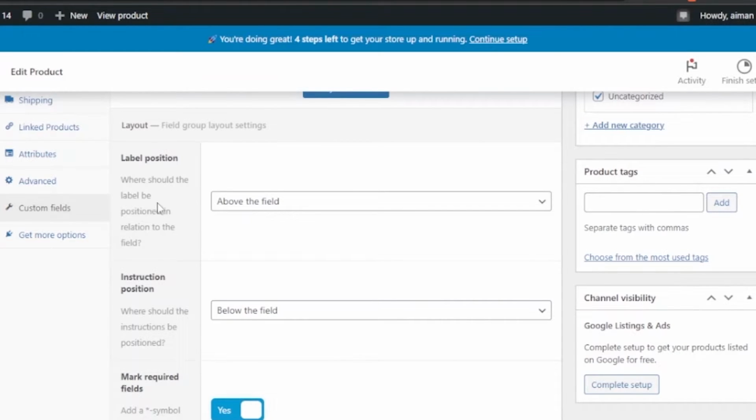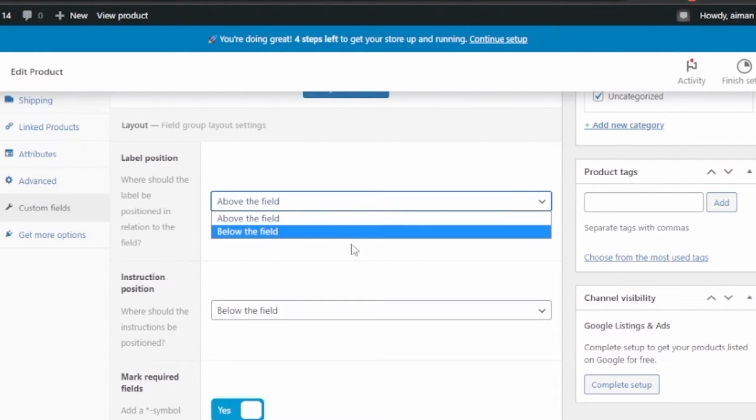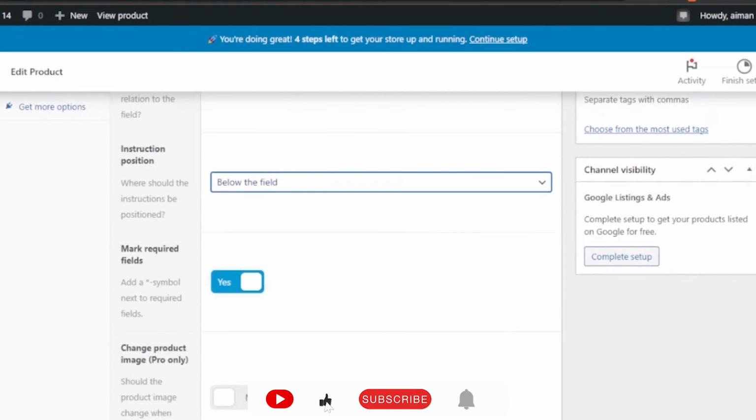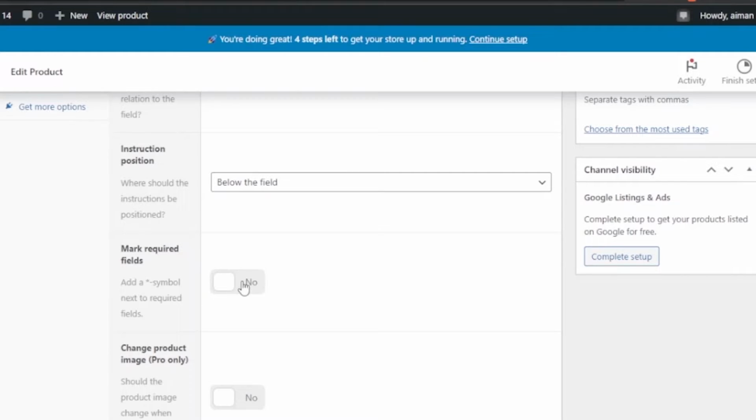Where should the label be positioned in relation to the field? So I'm just going to go with above the field, and for instruction position, below the field is good. And the mark required fields, add a symbol next to required fields if you want to. If it's a necessary symbol, then you need to make it yes. If it's not a necessary symbol, then you can just make it no.